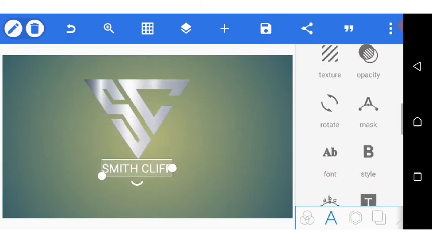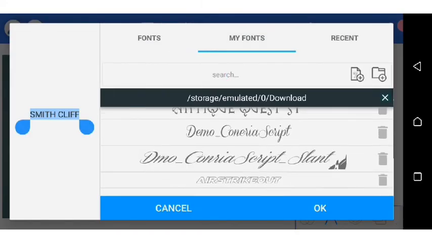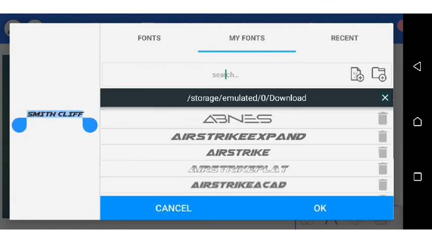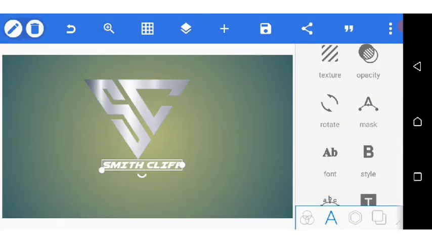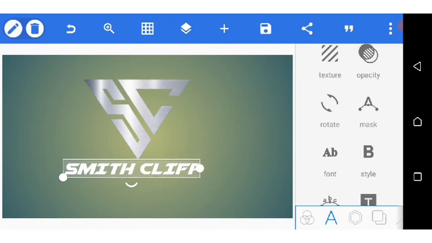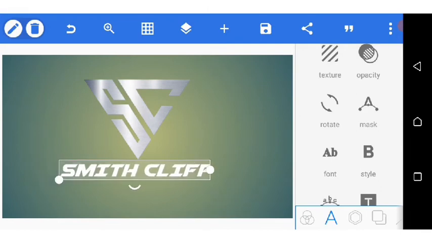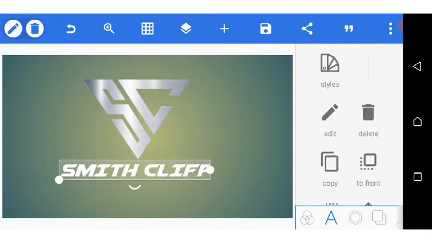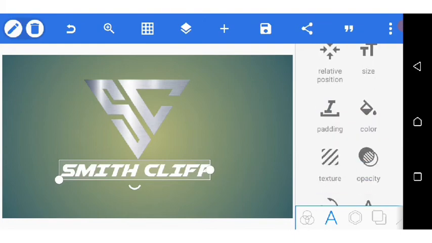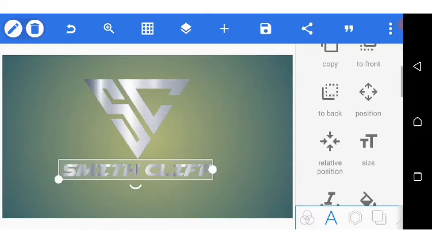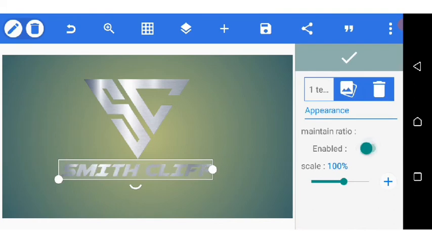Go to font style and look for a suitable font style to use. Let me see Strike. This looks kind of good. Let's see. Increase the size. Smith Cliff. I think this is good to go. So I'm just going to go down to texture and add the texture as usual. Good. I go down to texture and enable it. Drag the scaling to suit my taste. This is good. I click OK.